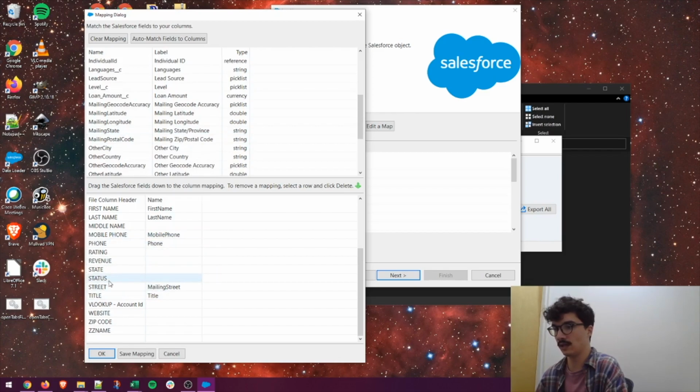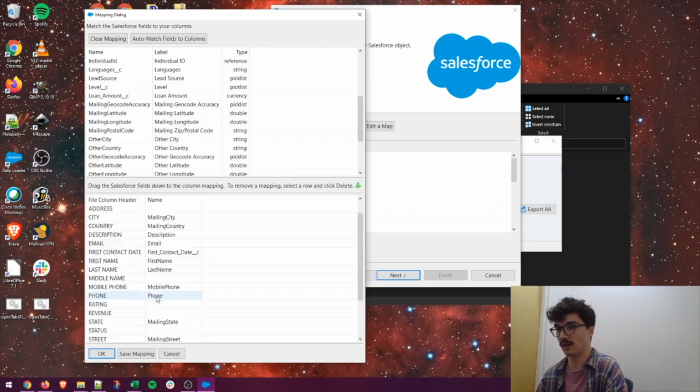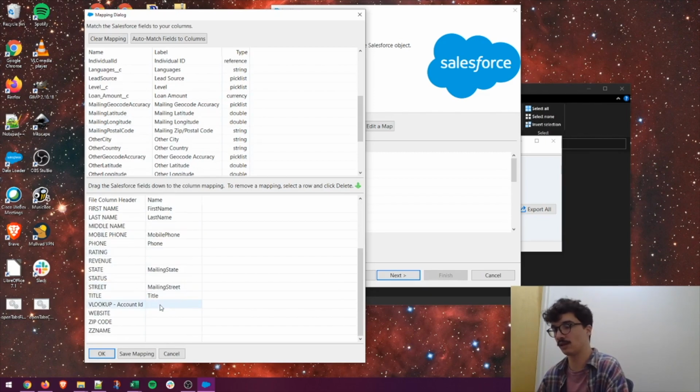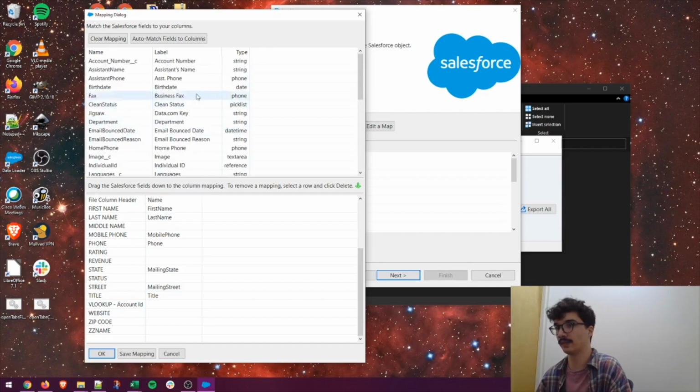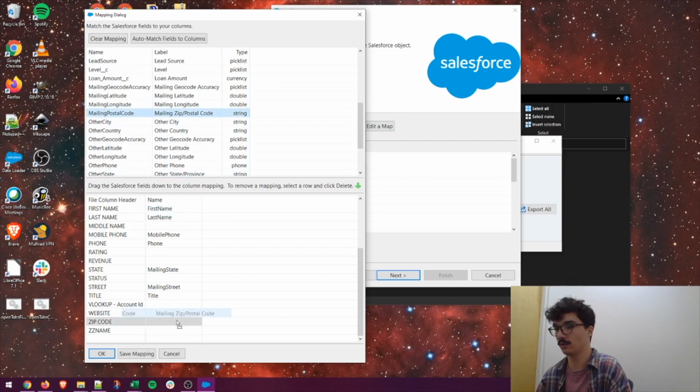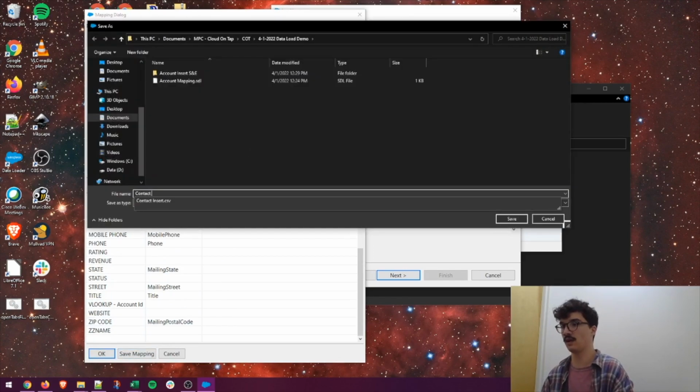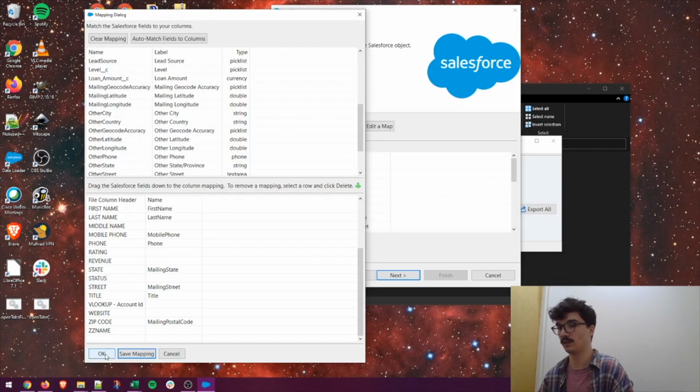So mailing street. This status field came from just uploading it, so that's not useful for this. State we can match. VLOOKUP, we could use this one, but we already have the account ID up there. But if you map the account ID here as well, it would work. Website, that was on the account level, and then zip code. So let me just make sure I get zip code. And that should be good. The rest of these fields don't matter. So we hit save mapping. We're just going to name this one contact mapping. Hit OK.